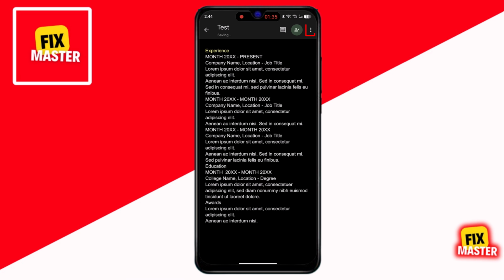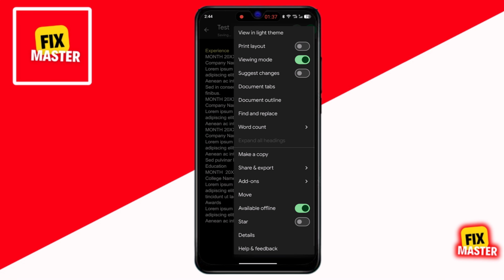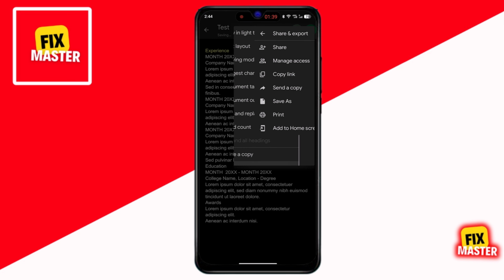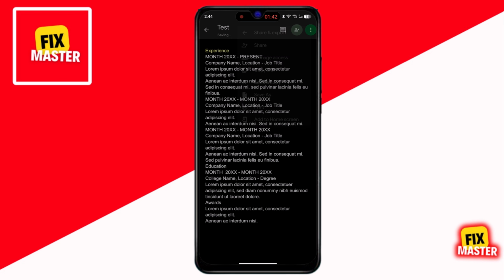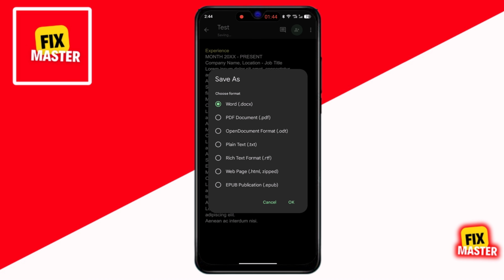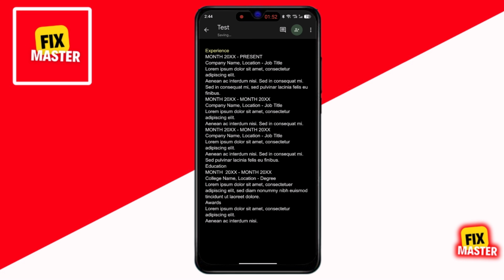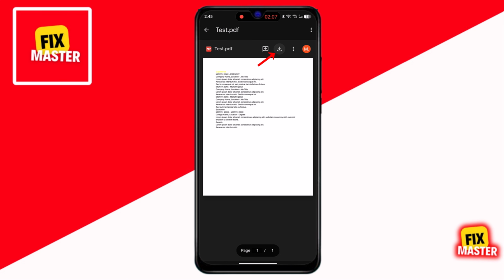Next, tap the three dots menu in the top right corner. From the options, select Share and Export, then tap Save As. Here, choose PDF format from the available options. After that, tap the download icon.